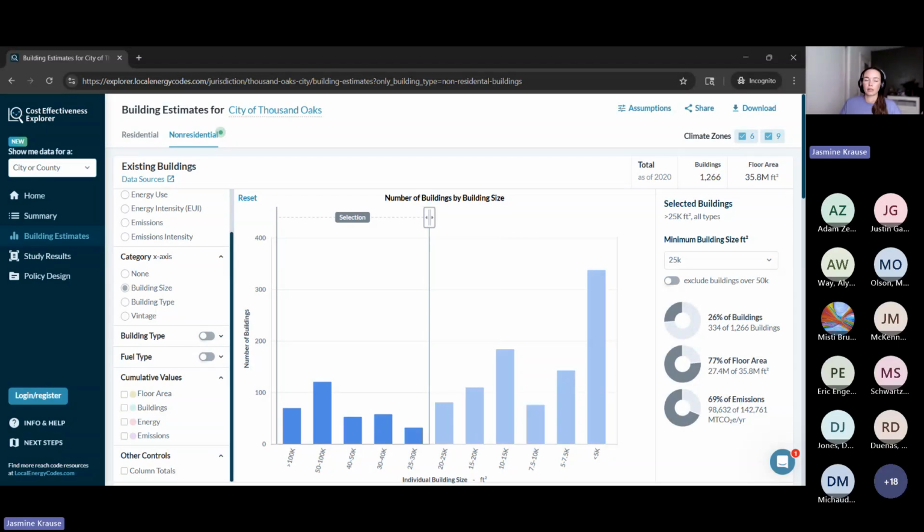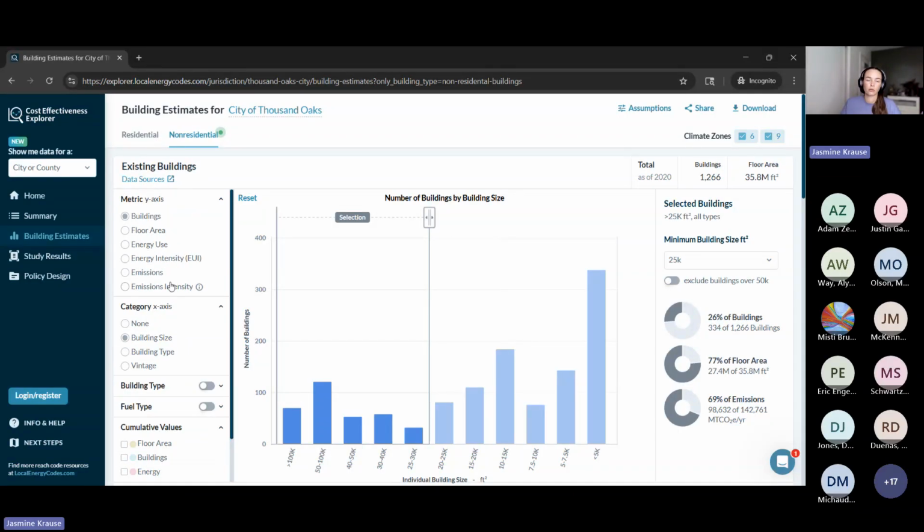So going from here, a natural question after looking at just this number of buildings and their square footage is, okay, this is great to get a look at how many buildings would have to comply with my policy, which we can see here would be 334. But what is the actual energy use of these buildings? And this is where I can scroll up, and under the metric y-axis category, this is where we've added a lot of options now, and I can go to energy use.